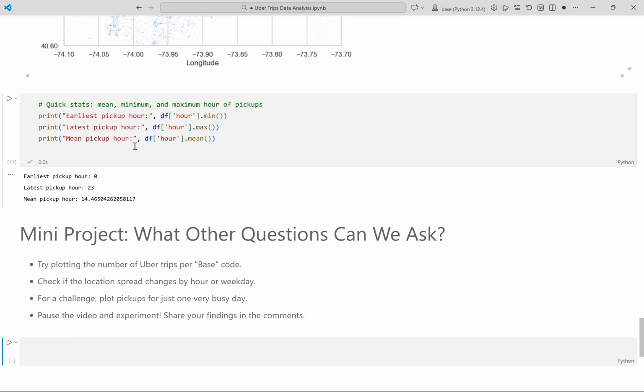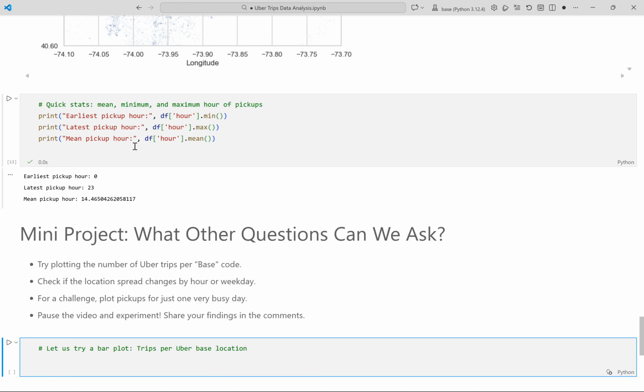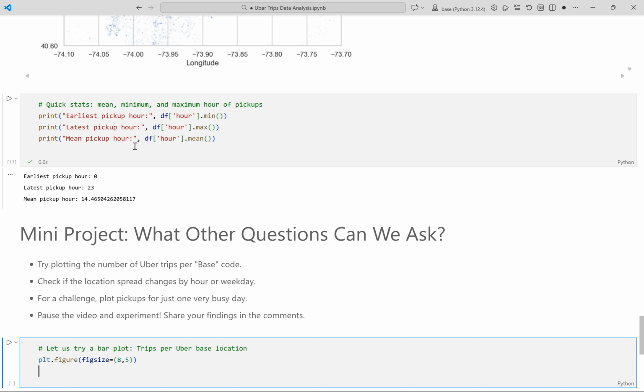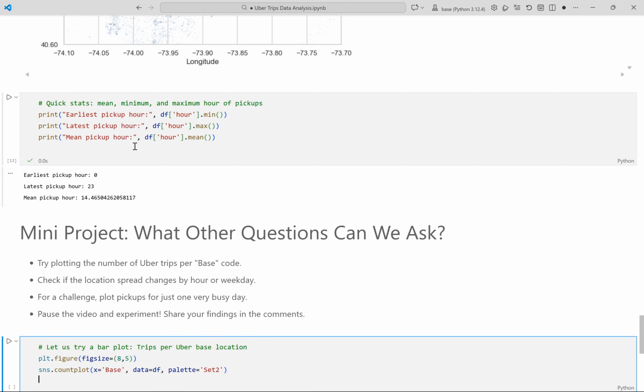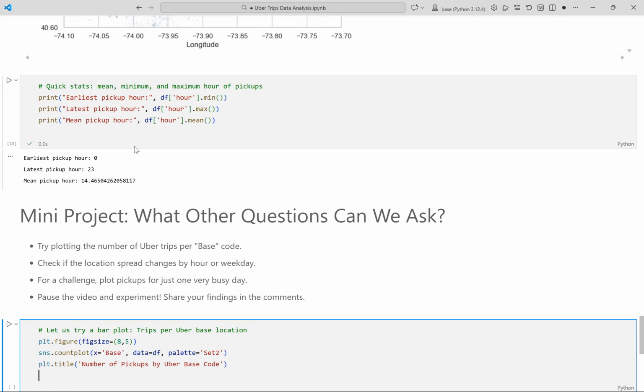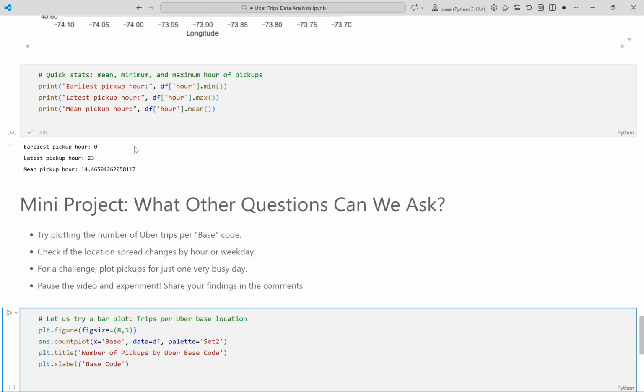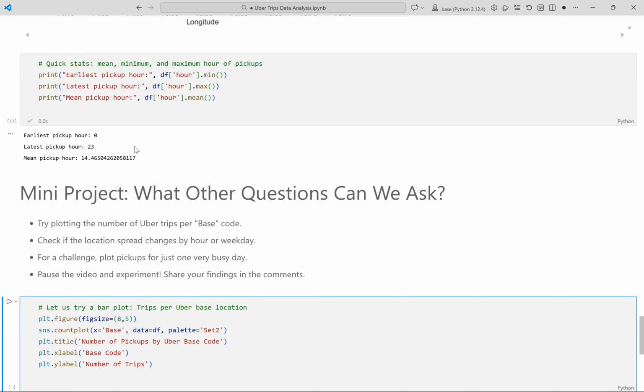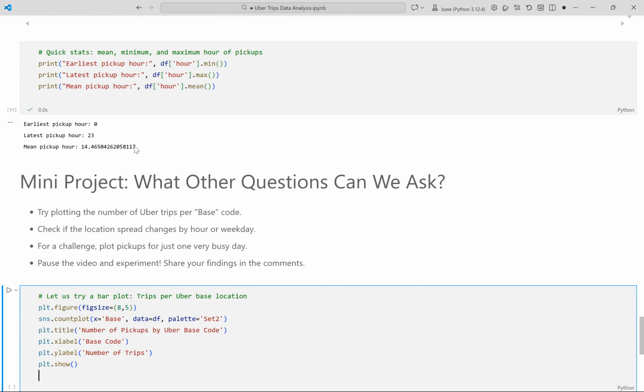Each Uber trip is linked to a base, which is like a hub or garage. Let us plot how many trips are linked to each base code in the data. This comment gives context on Uber base codes. Set up the bar plot to be wide enough for all base labels. We count trips assigned to each base code and plot them. Add a descriptive title to explain the chart. Label the x-axis to show what base codes are. Label the y-axis for the number of trips. Display the chart. Running the cell now.